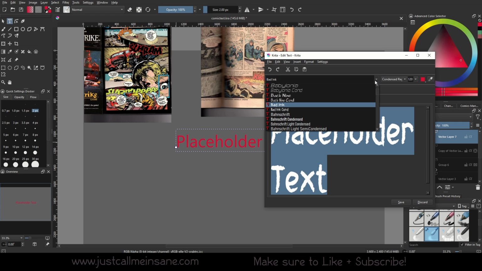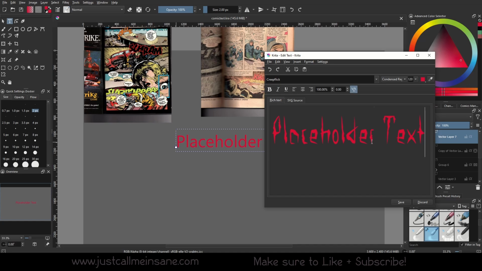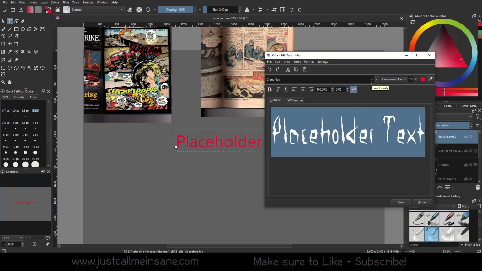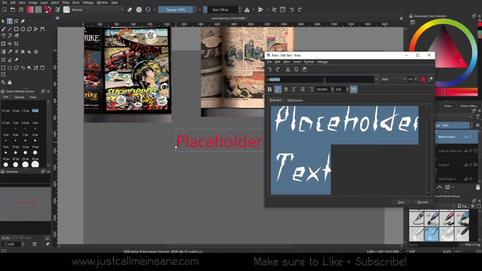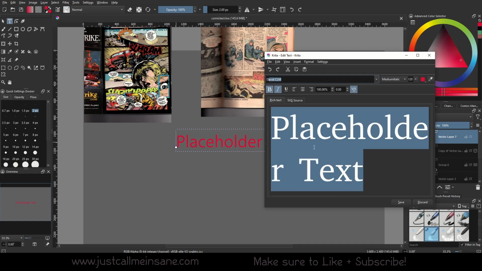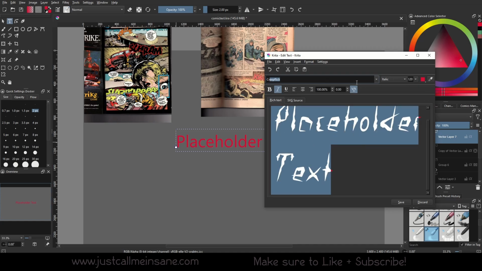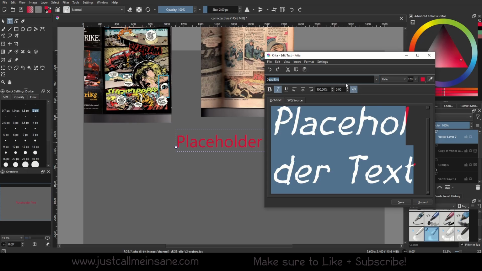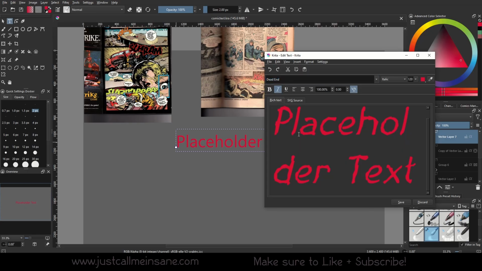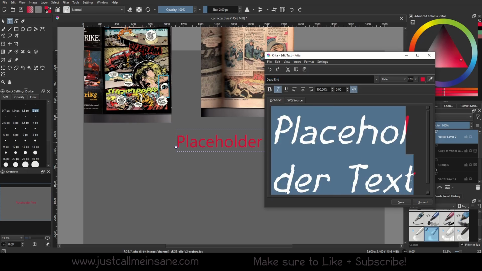The next one I have is Creep Stick. There we go. This is a more drastic option. And then we have Dead End. You can kind of see a theme here. Let's see. There we go, Dead End. This one has more distortion, but it's not as drastic. I'm gonna go with this one.